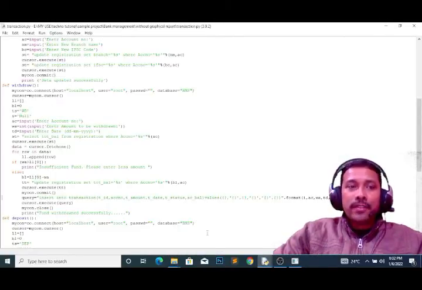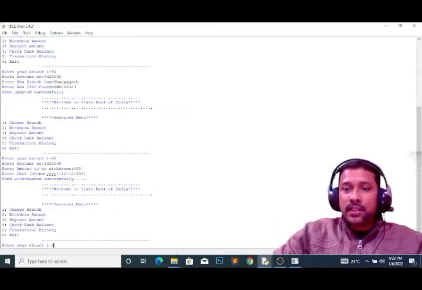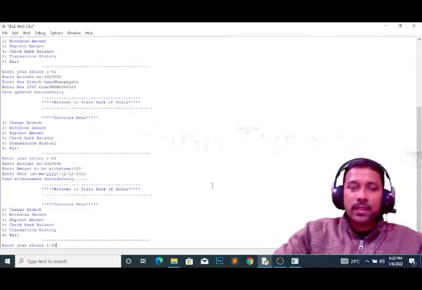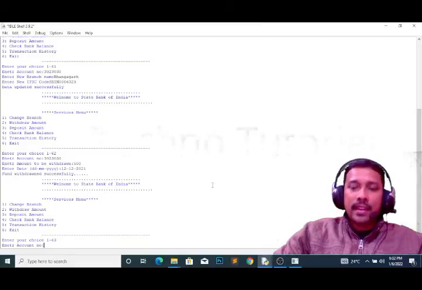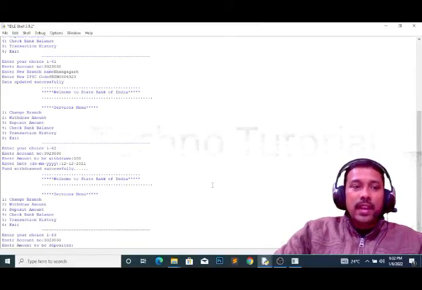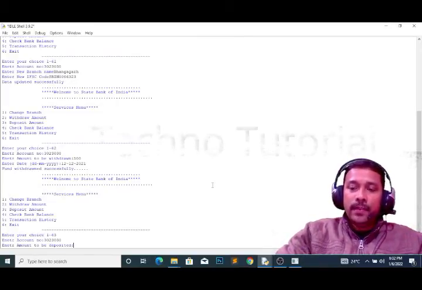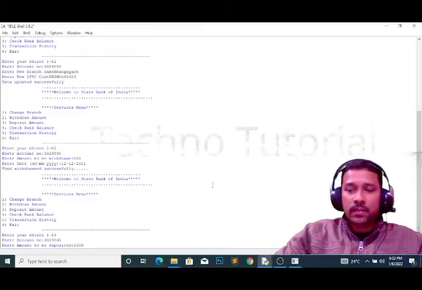Now after the withdraw function, what is there? Yes, see, withdraw we have done. Now the next function is deposit amount. So for deposit amount, press 3, press enter, enter account number 3023030, press enter, enter amount to be deposited. This time I am going to enter, suppose, 1000, press enter.